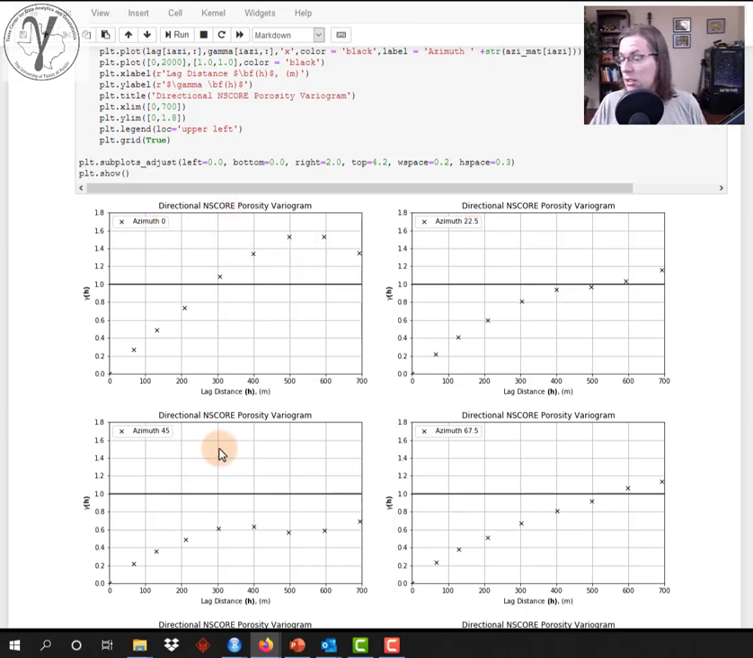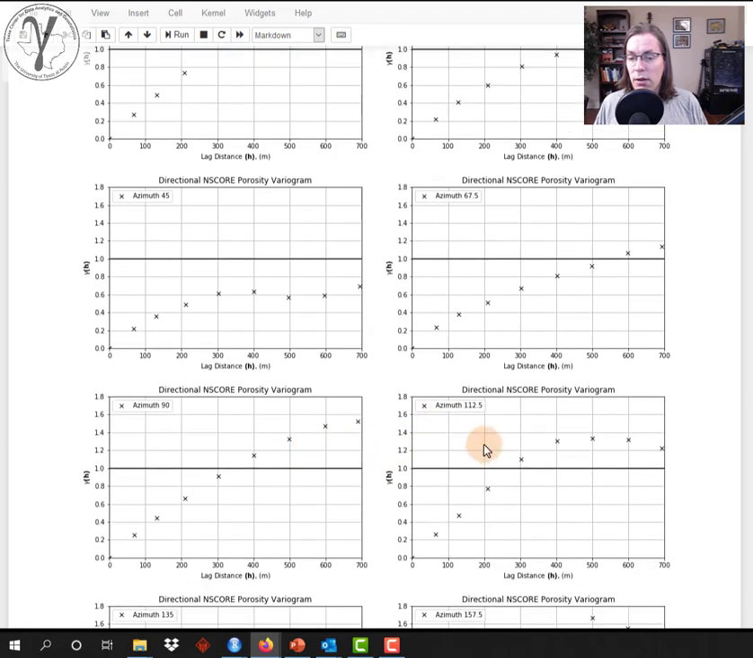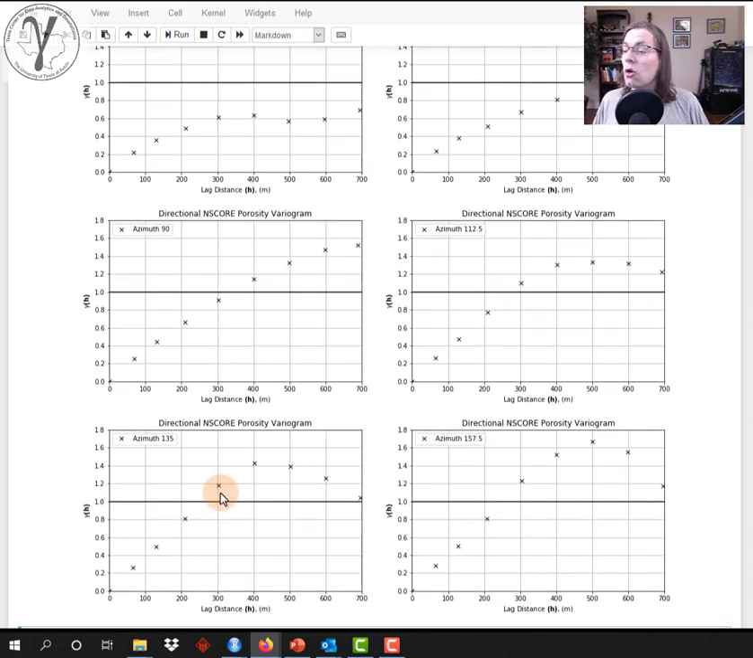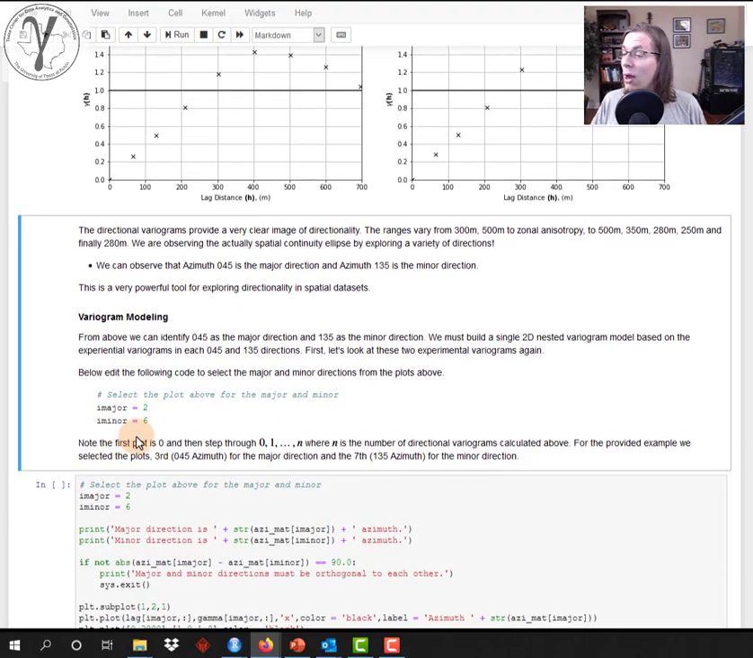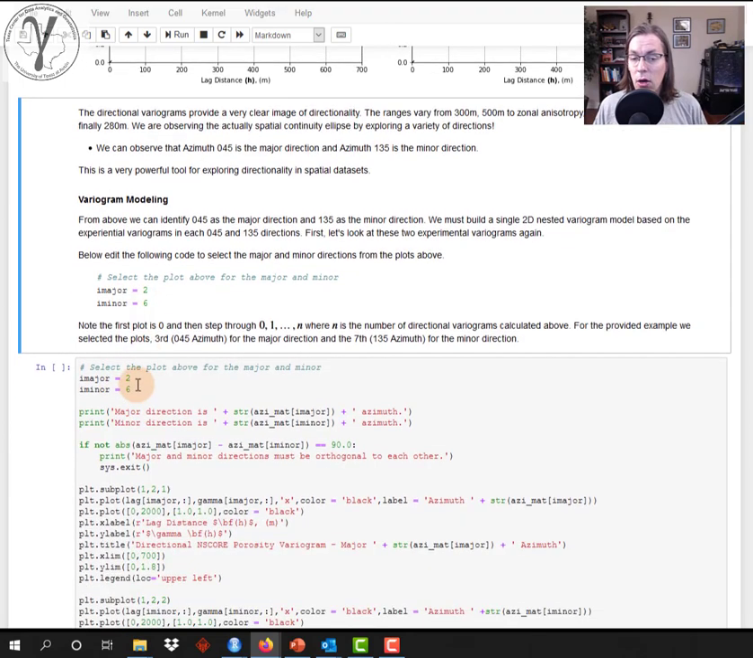Okay, so our major is the second one. Then we have the 3rd, the 4th, the 5th, and the 6th. So my minor direction is the 135, which is the 6th direction in the list. So all I have to do for my workflow to work and be able to build the models is pick the major and the minor from these directions. And so I'll pick them. So 2 is the major, 6 is the minor. So down here in the code, 2 and 6. Once you've done that, you're set.